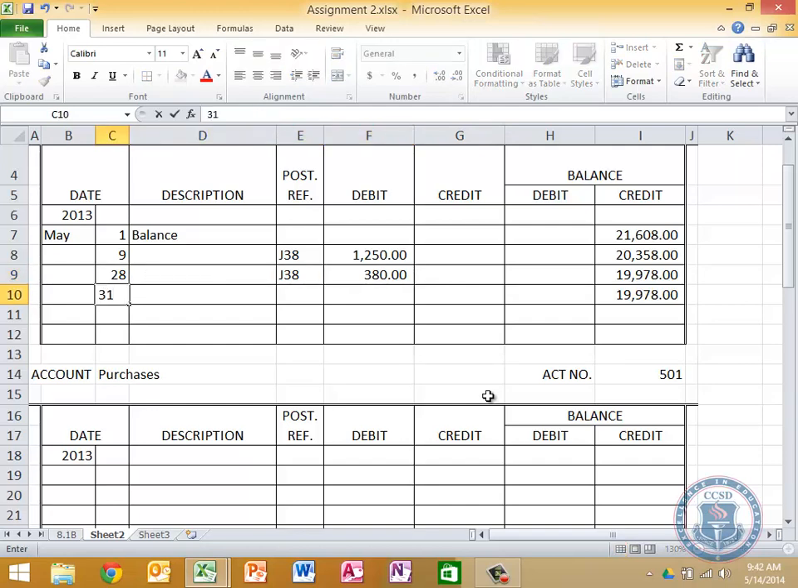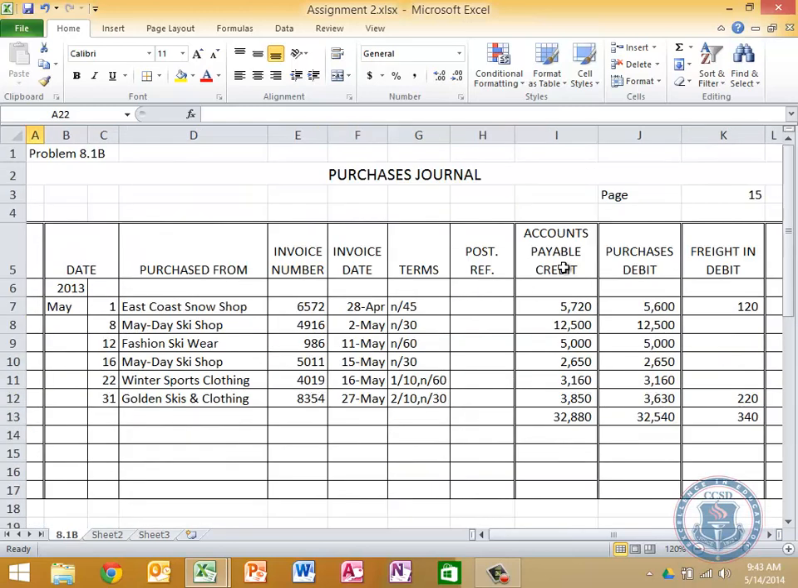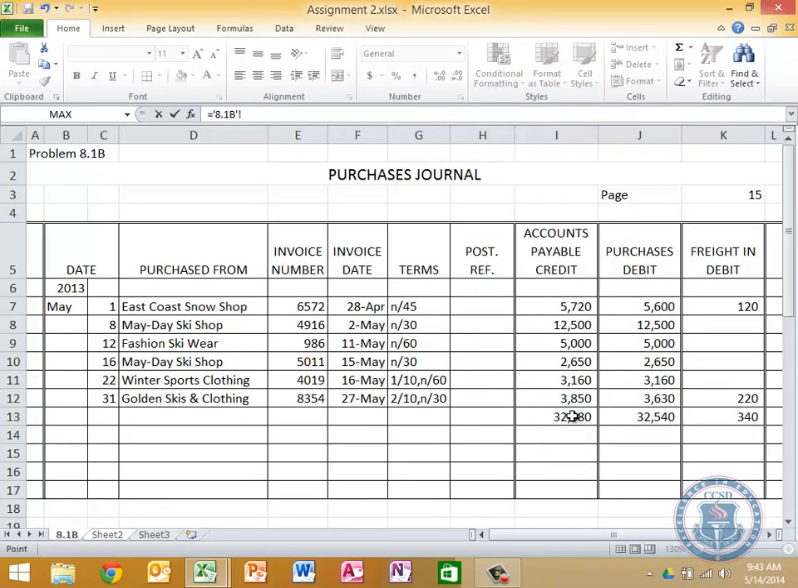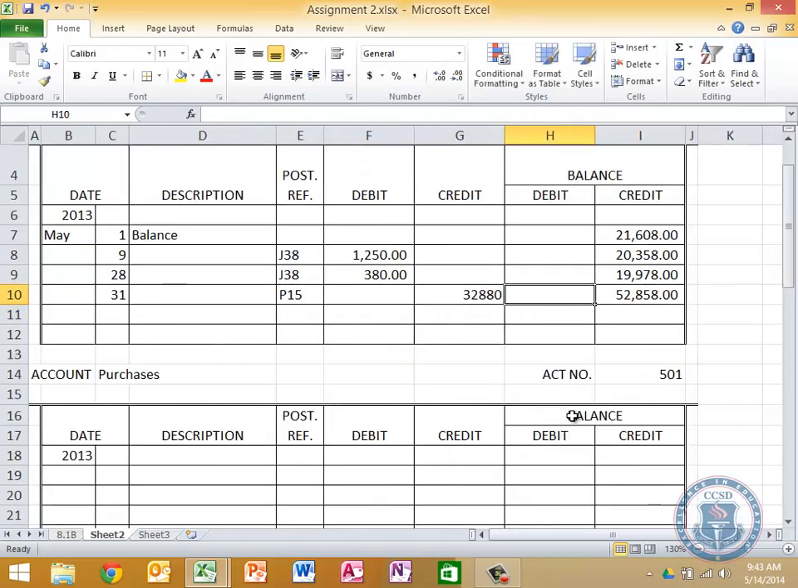So at the end of the month, we're going to bring the whole purchases journal over. This is going to come from purchases journal, page 15. Is it a debit or a credit, Domingo? Purchases journal. That will be credit. Accounts payable credit. It's going to be $32,880. So I'm going to go ahead and say it's a credit, so it's equals $32,880. Enter. We have our balance auto calculates over there. I'm going to go ahead and just make this $52,858.